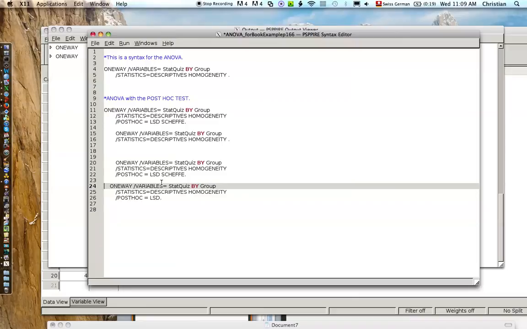If it's really significant, it will be significant in both tests. If it's barely significant, it will be significant with the LSD, but it won't be significant with the Scheffé. Okay, this is the video about how to do post-hoc comparisons in PSPP using the syntax.